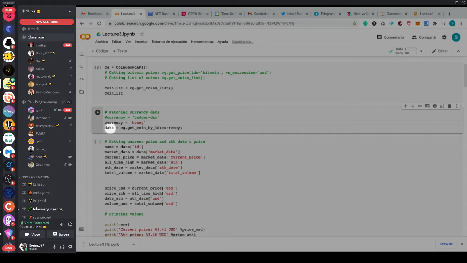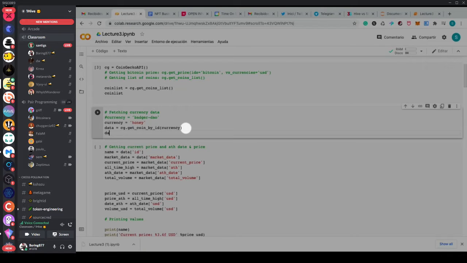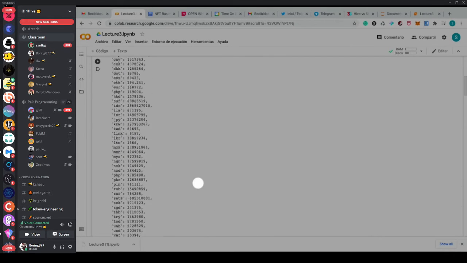So I comment the same instruction here, and I create a variable called currency, and I give it the name of Honey, which is exactly, I've checked, the name that CoinGecko uses to access the information from Honey token. Now that I already know which currency I want to get, I introduce in this variable all the data. I call this instance of CoinGecko that I created up here, and with this other command, I get all the information from currency, which happens to be Honey. Okay, now if I run this, this is what you get. I didn't print it here, so I just typed data, so I want the cell to show me the information that I just got, and this is the information I get, okay?